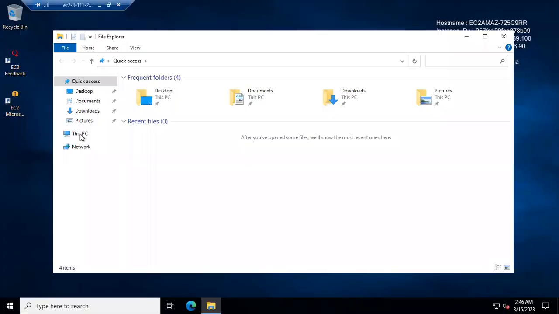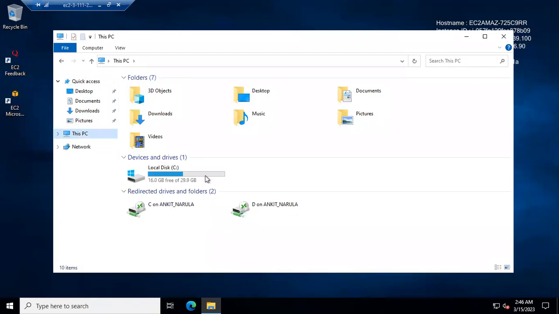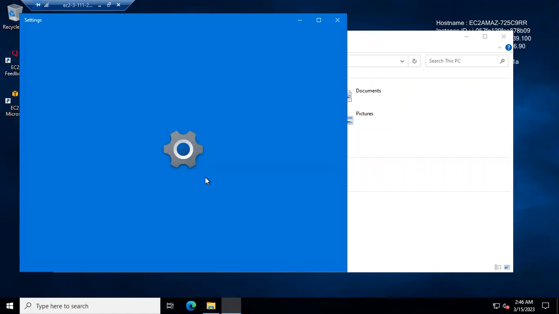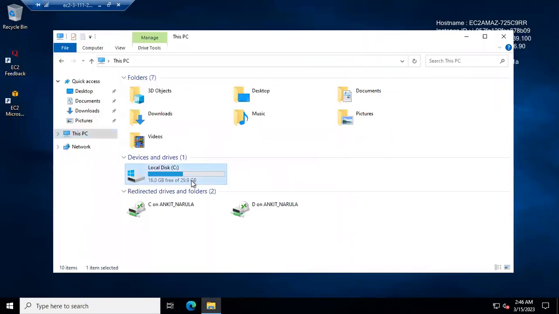This PC, right click, properties. See here, 1 GB of RAM I'm getting here, and hard disk size, 29.9 GB they are providing. 30 GB are selected, but we are getting 29.9 GB from this. This is how we can create EC2 machines, and we can connect to our EC2 machine with the help of remote desktop connection. And by default, remote desktop connection is there in your Windows machine.